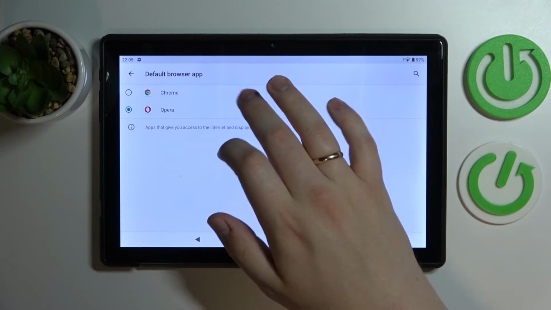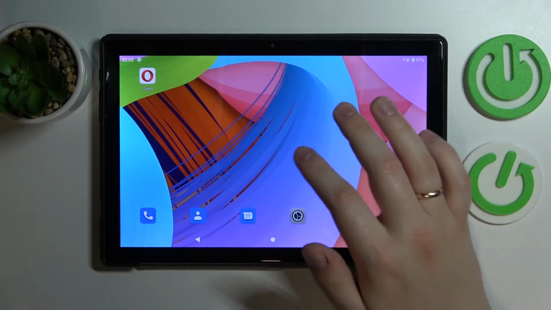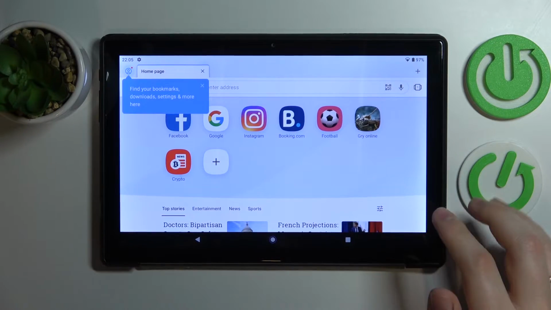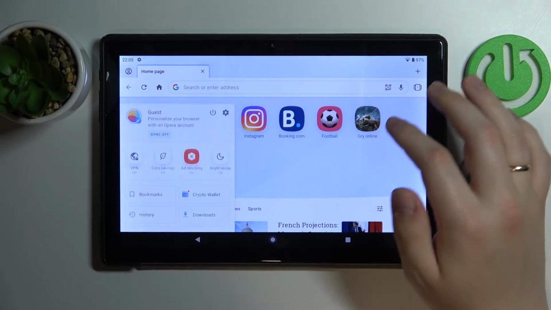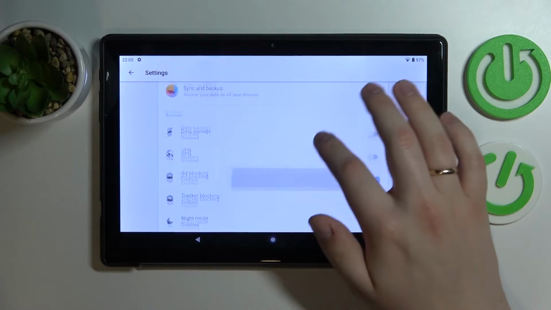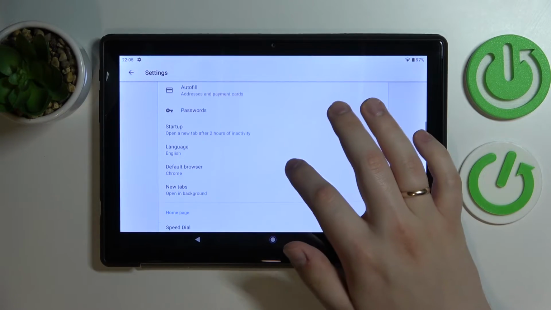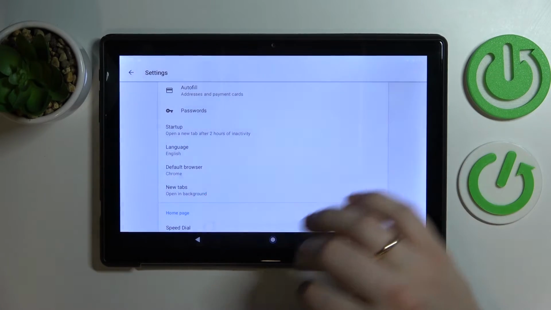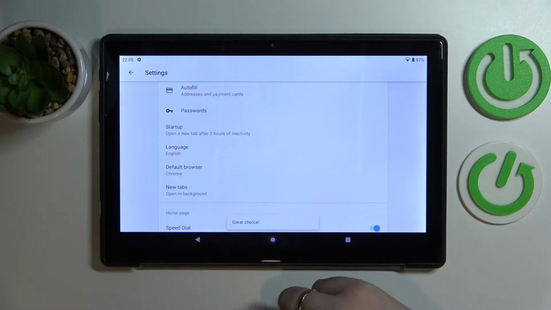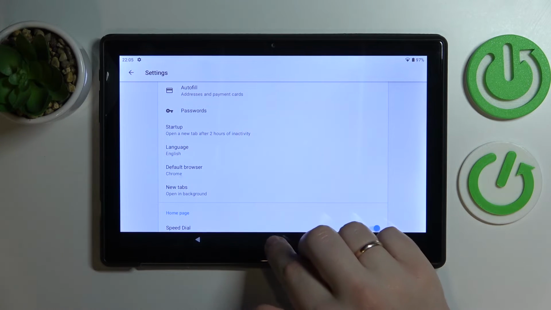The second way to do that is executed directly from the browser, so let's go ahead and open it. Here, tap on your avatar, then the gear icon that stands for settings, and scroll until you stumble upon the default browser category. Then click on next. Select Opera and choose to set it as default, and that will also mean that you have successfully set Opera as your default browser.